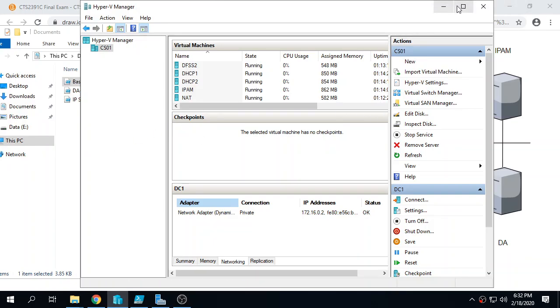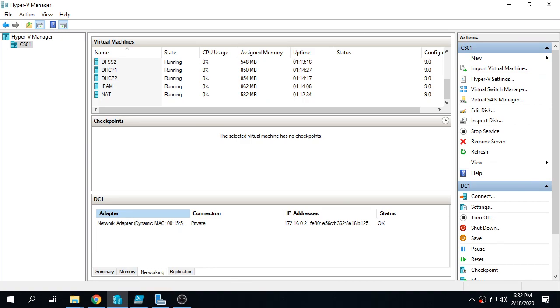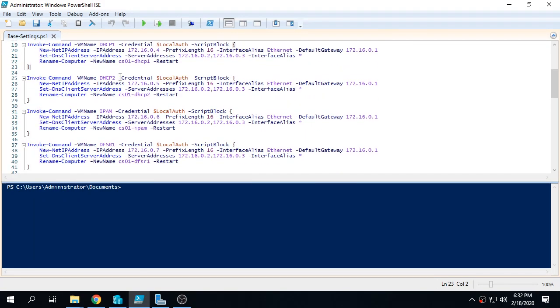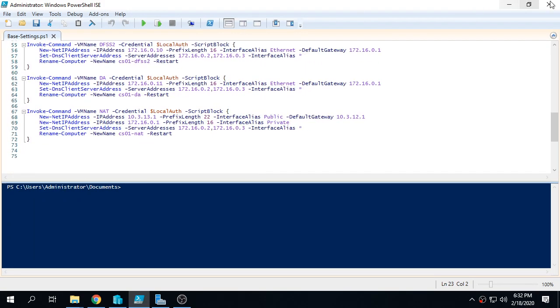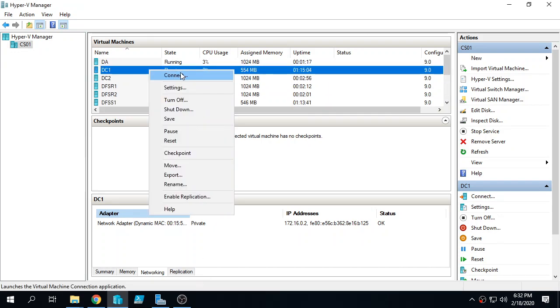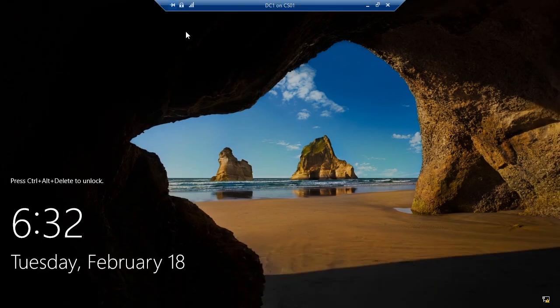Okay, this is the review for the final exam. I ran our default script that created all the virtual machines. I ran this script to set up all the IP addresses, and I'm ready to start doing the lab. So I'm going to start with DC1.